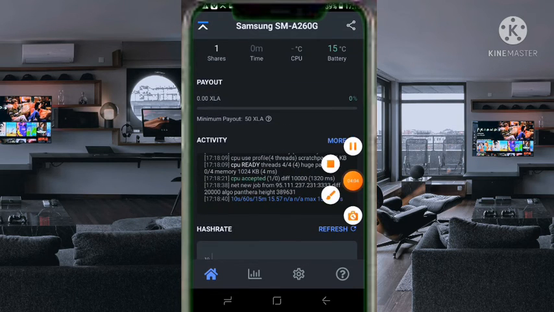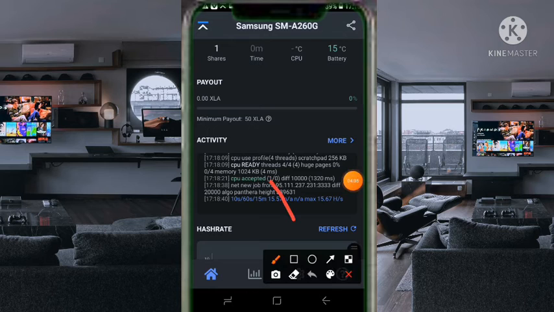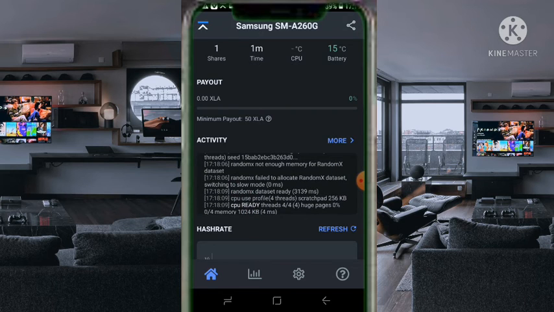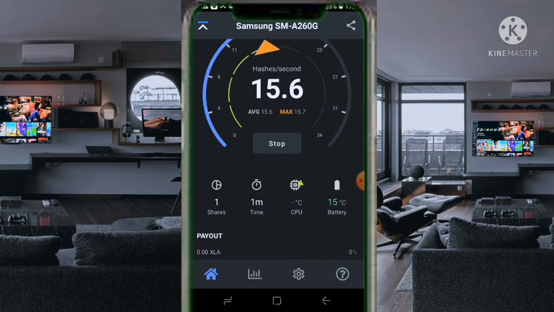The minimum payout is 50 XLA. After reaching this amount you have to withdraw. So that's all for this video, and this is our miner.